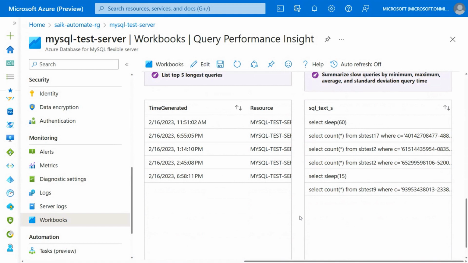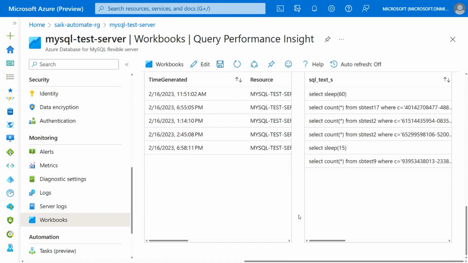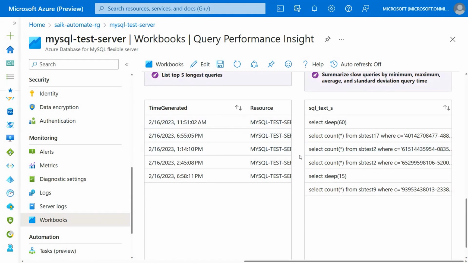In a very highly concurrent database environment, there may be hundreds or thousands of queries running on an hourly basis. And in those cases, it becomes really difficult for you to identify which are the longest queries. You can quickly come to query performance insight workbooks in Flexible Server, and you can look at the top 5 longest queries that are running on this database server.